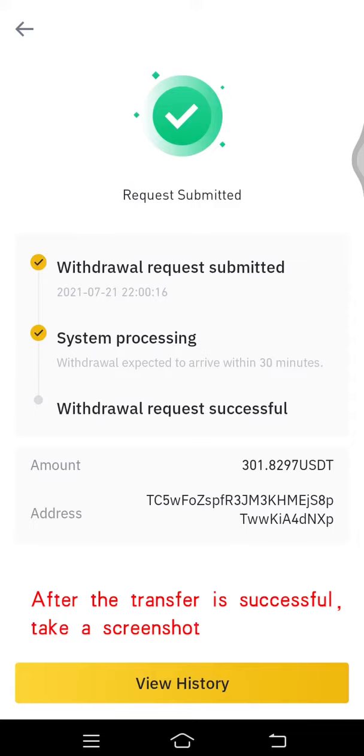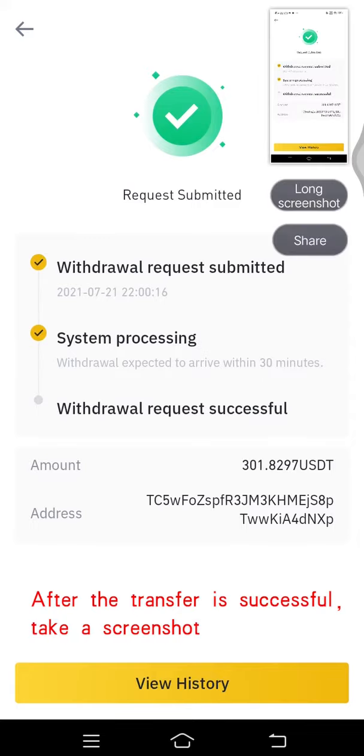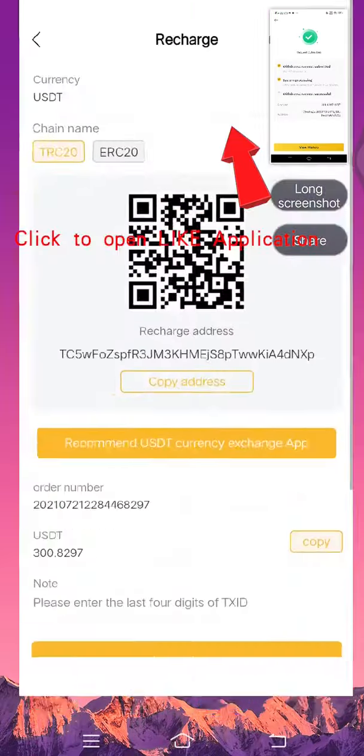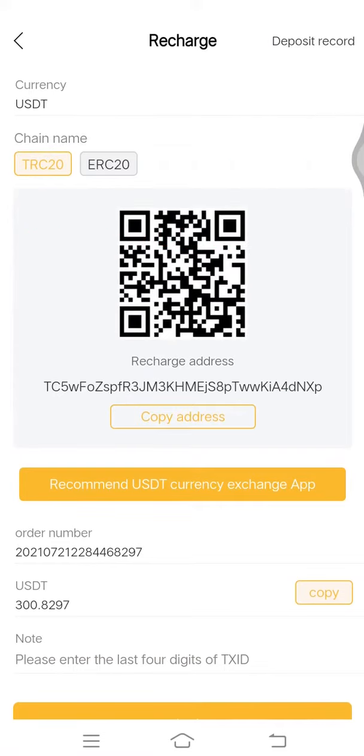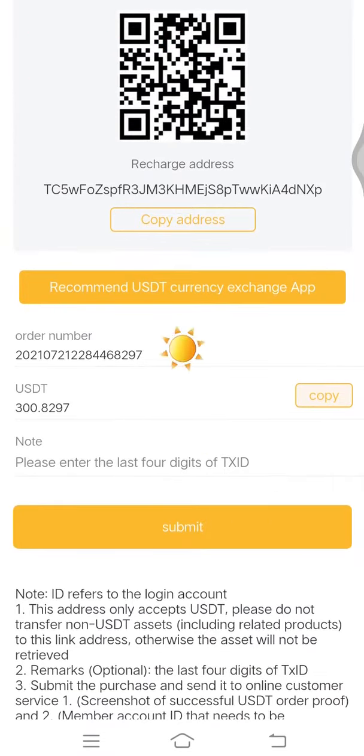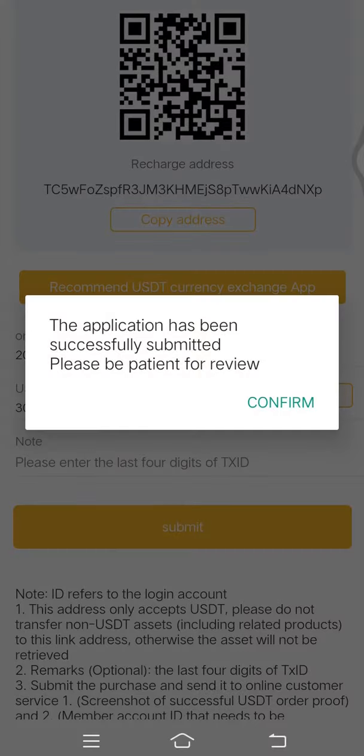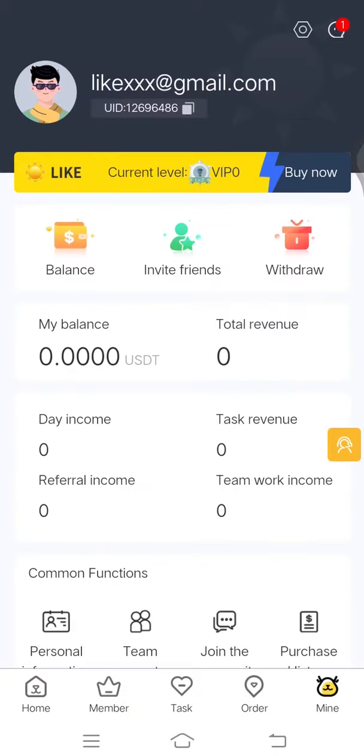After the transfer is successful, take a screenshot. Click to open Like application. Click Submit application. Click Mine. Copy the UID of the account.